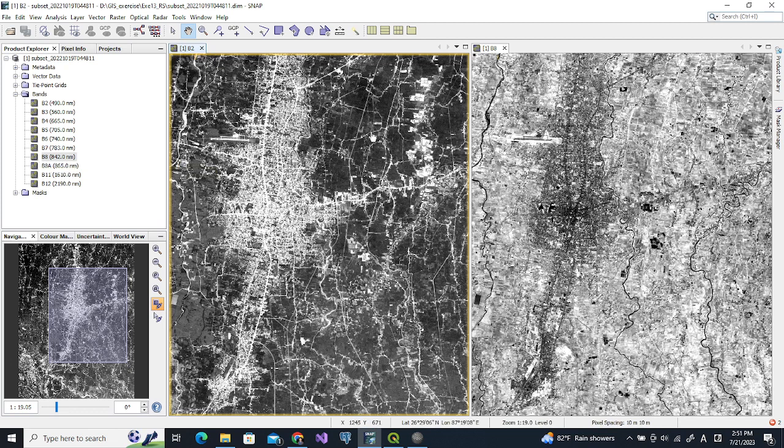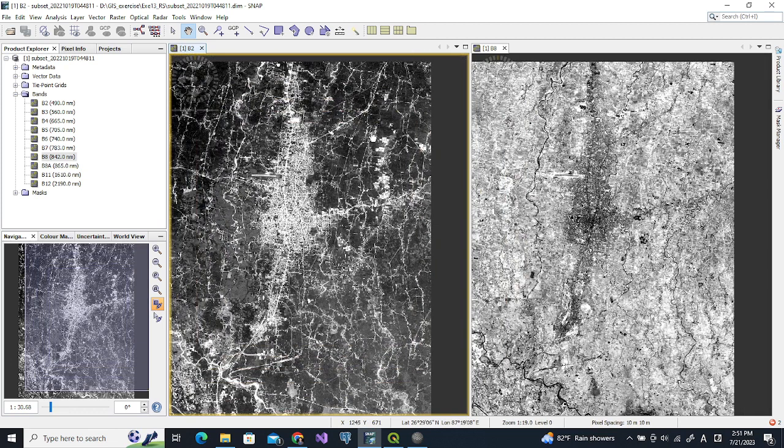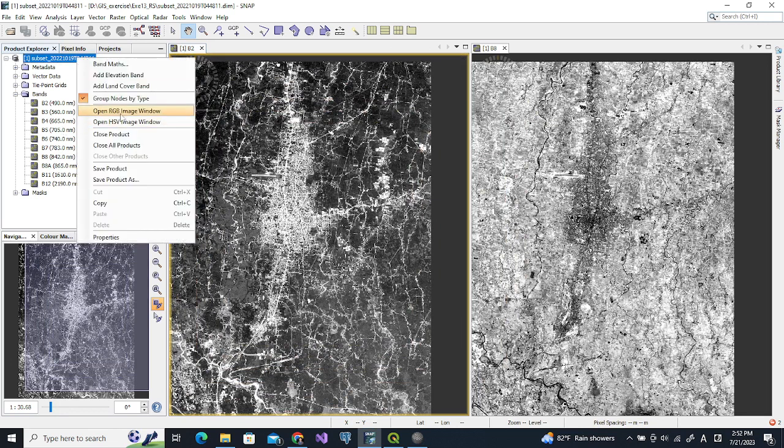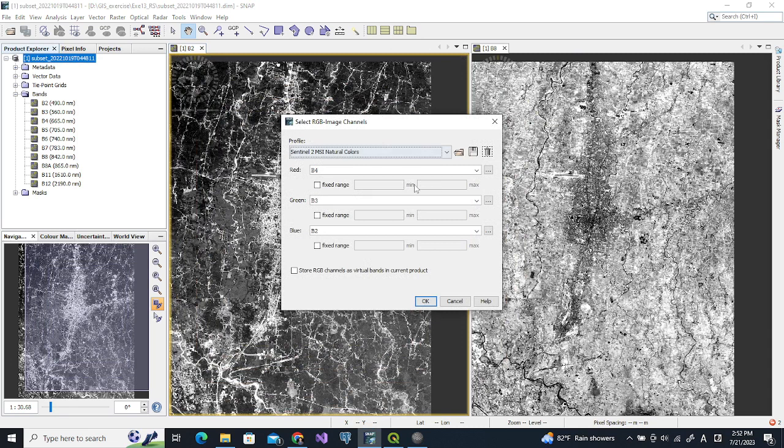And now we display the RGB. So right click here and open RGB image. So it is natural color. So B4 is red, B3 is green, and B2 is blue.